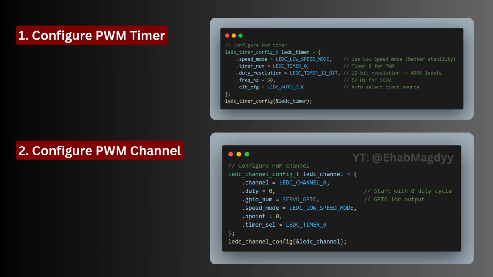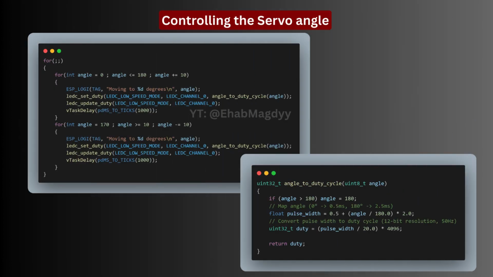To generate the PWM signal, first, we need to configure a timer, and give it a 50 Hz frequency. Second, we need to configure the channel, and give it the GPIO pin that will be used with the servo. Then, in the loop, we're gradually moving the servo angle between 0 and 180 degrees every 1 second, using a function that takes the desired angle, and returns the duty cycle that achieves this angle.